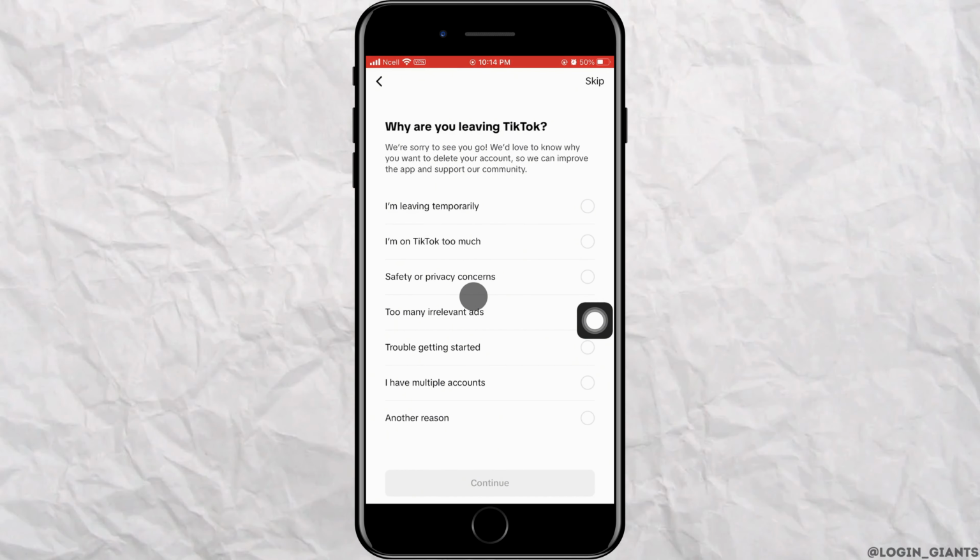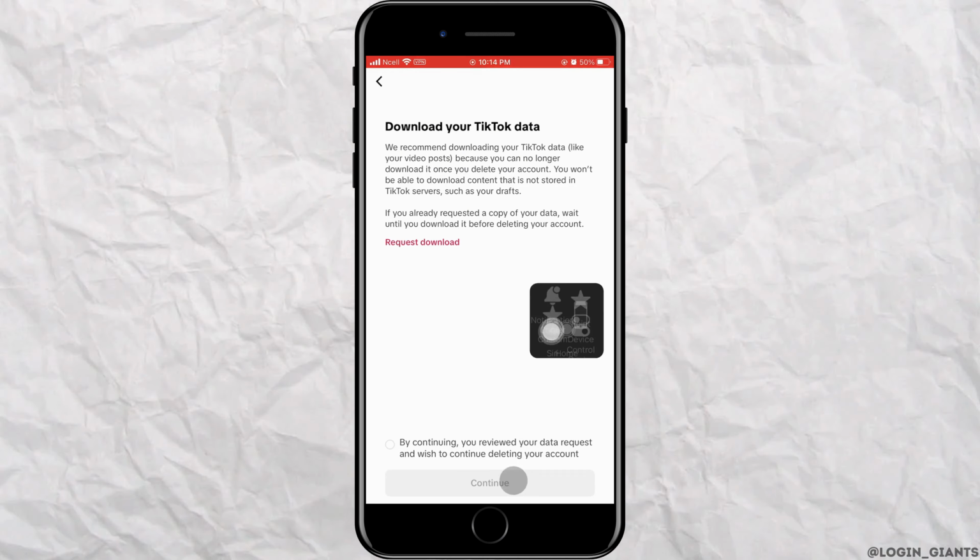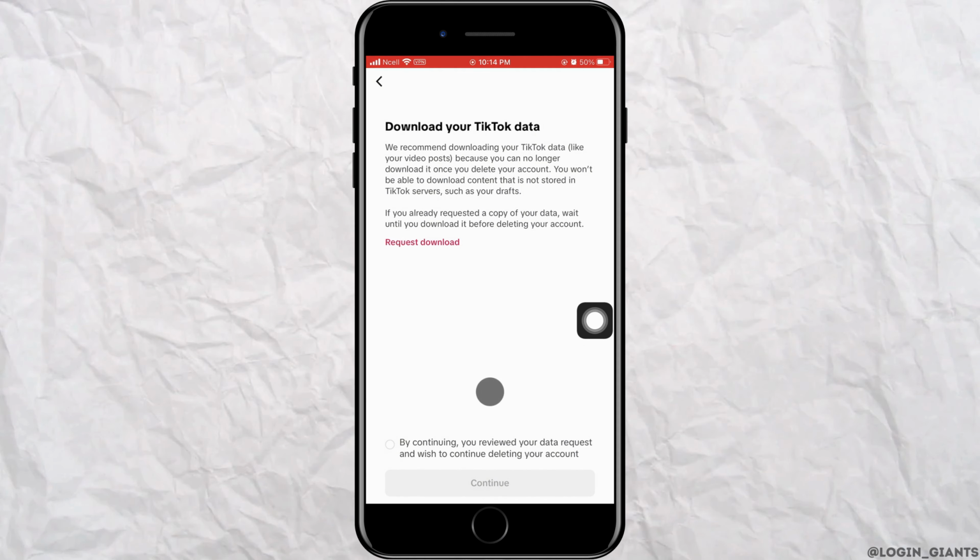Select your reasons and then tap on Continue. Put a check mark on the box and then tap on Continue. As you do that, your TikTok account will be deleted.